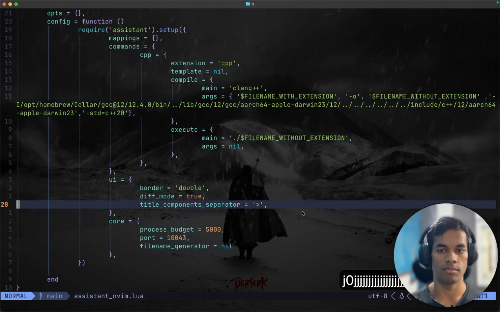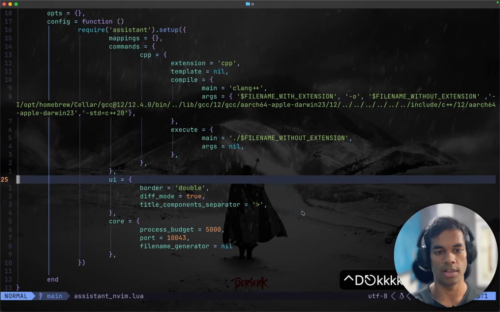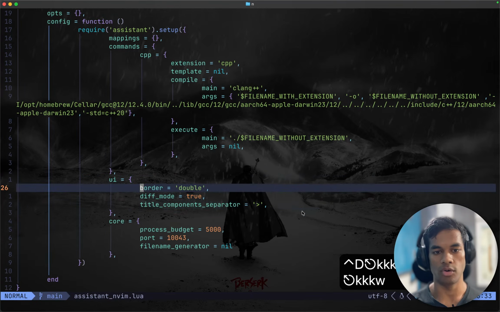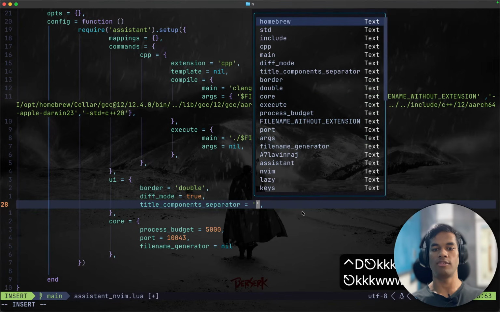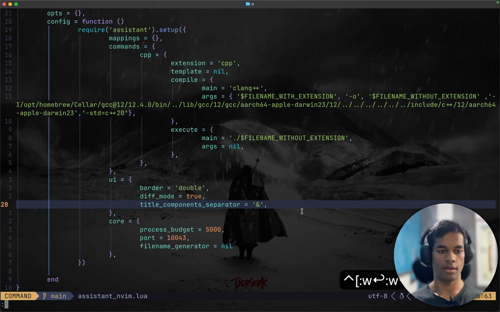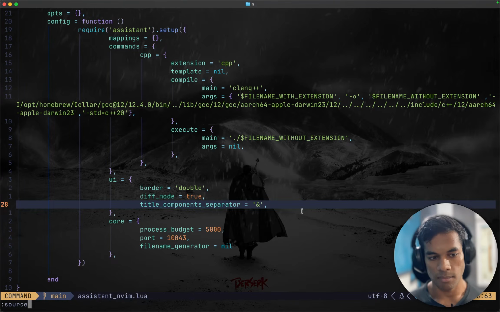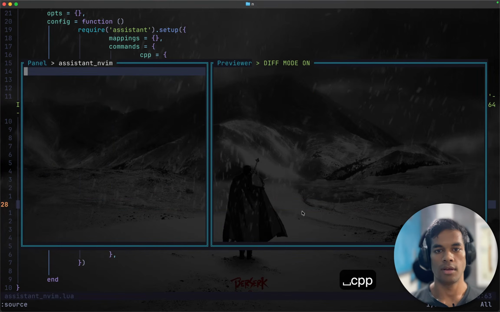Not the whole thing, but I don't know what these other things mean. These are just for the UI, like whether I want the border to be double. And let me show you something in real time. If I change this to this, and if I source this, what source does is add whichever current file I am at to the configuration of Neovim. So now this is included, and this has not changed.